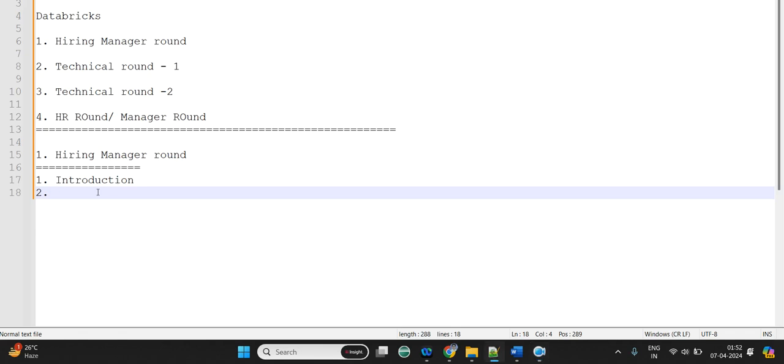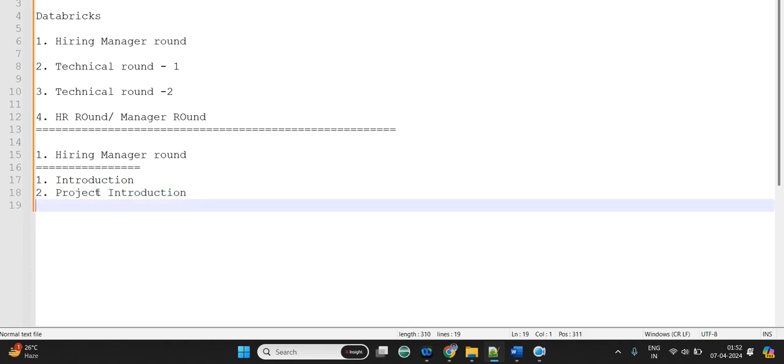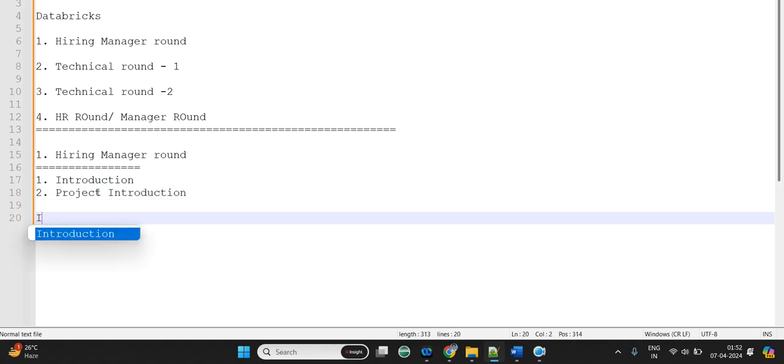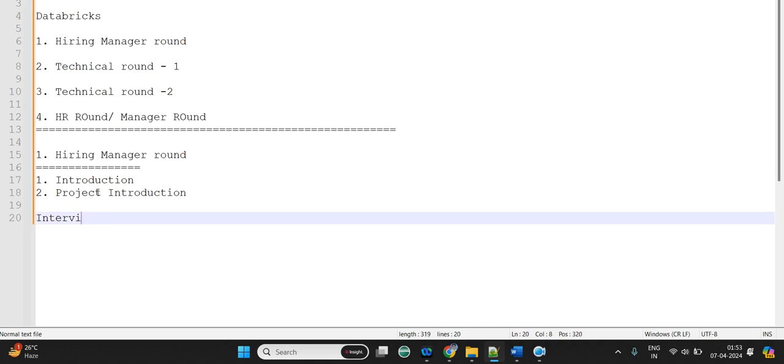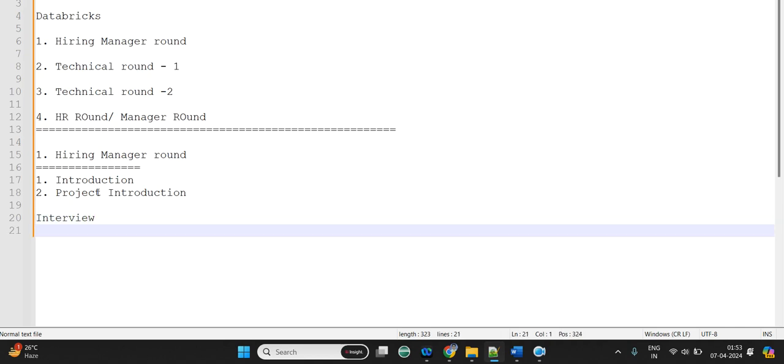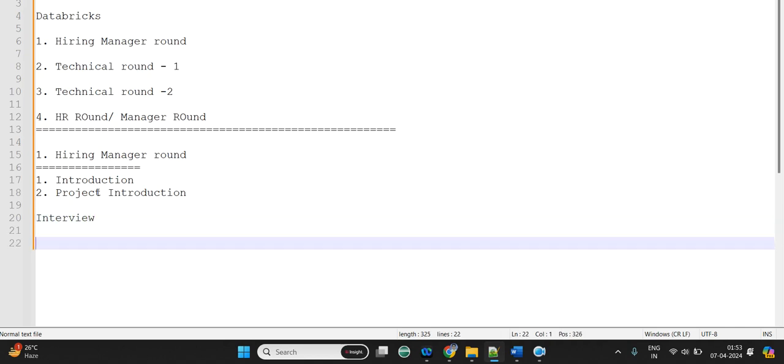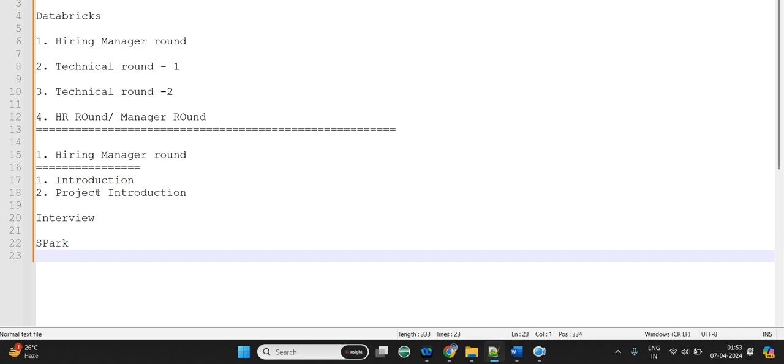So basically, introduction. Now the interview questions. First, in the hiring manager round, introduction and project introduction. He will ask you according to your project. If you are applying to Databricks, definitely one of your key skills is Spark.